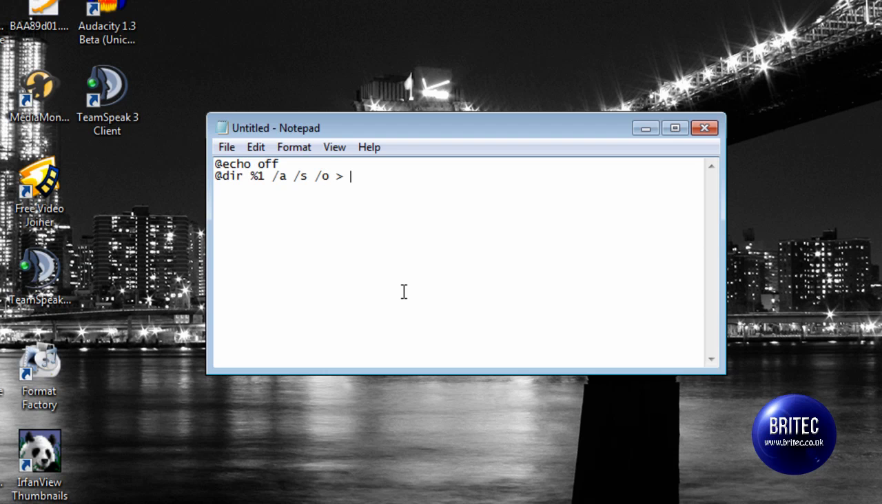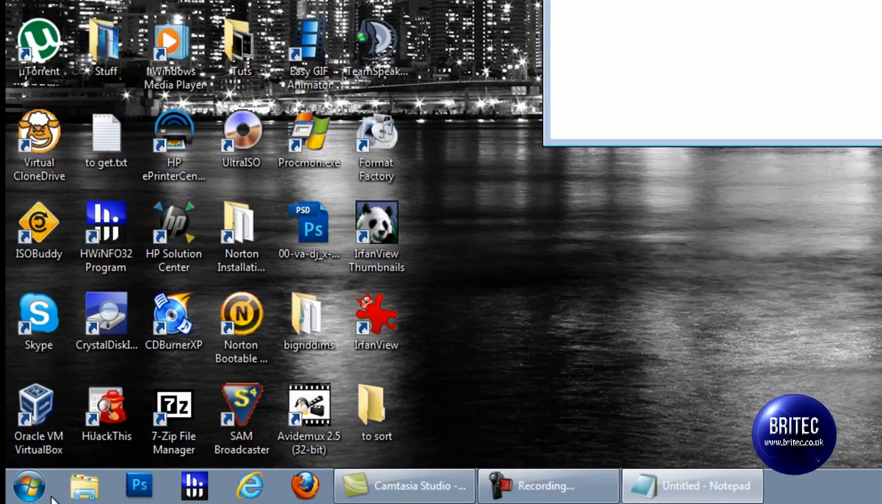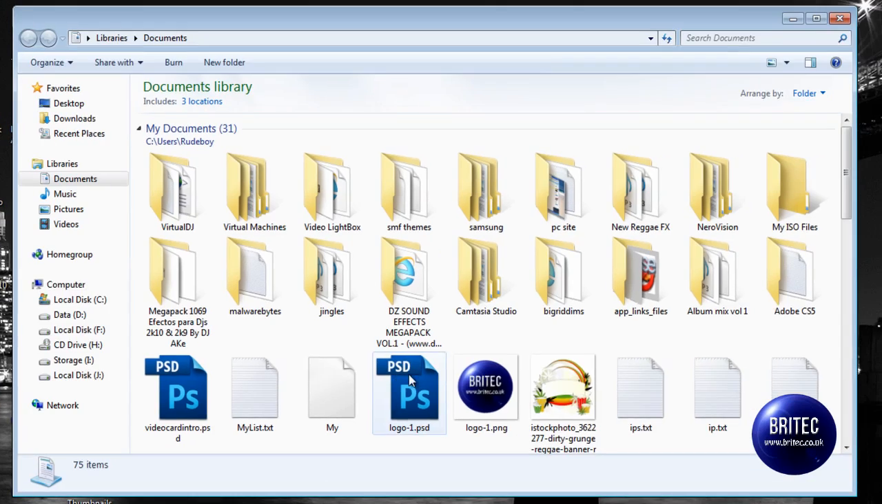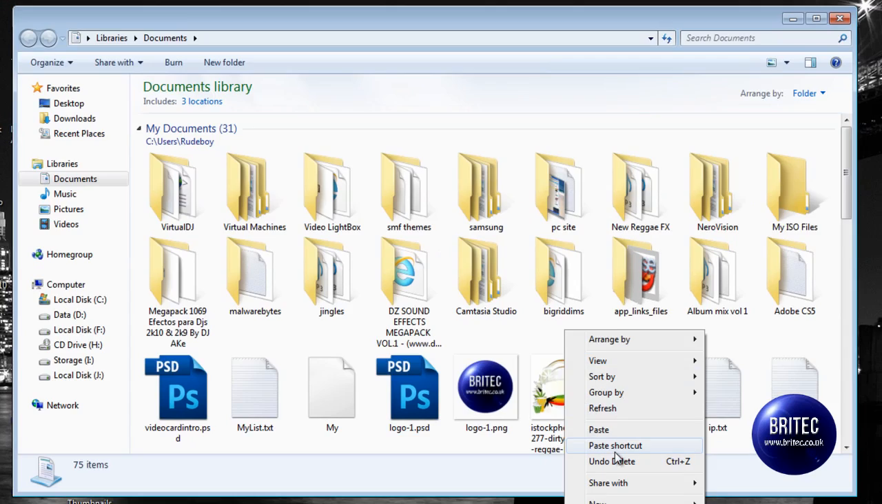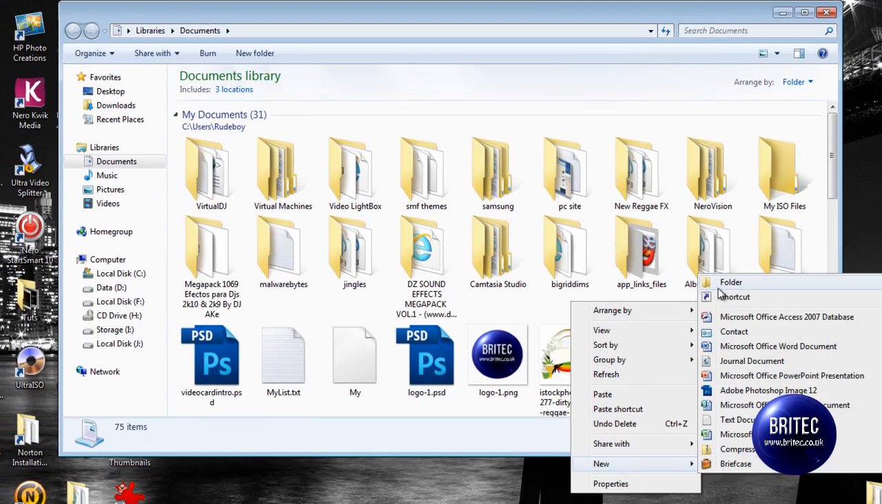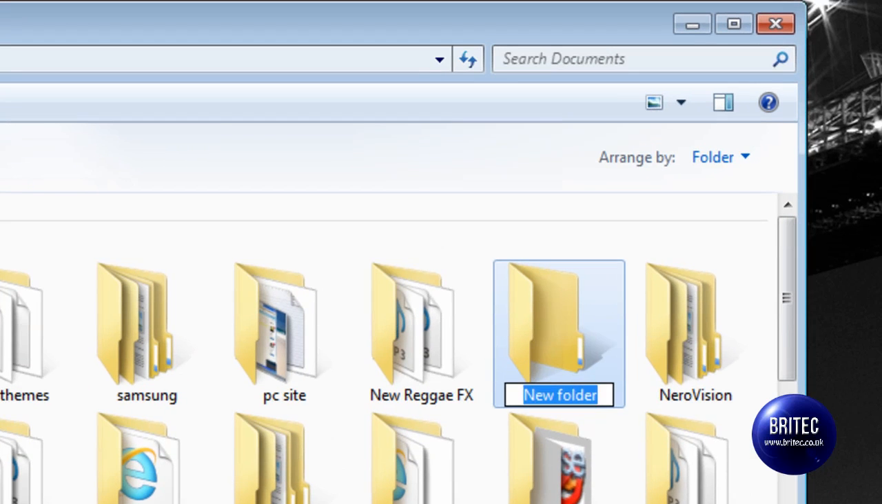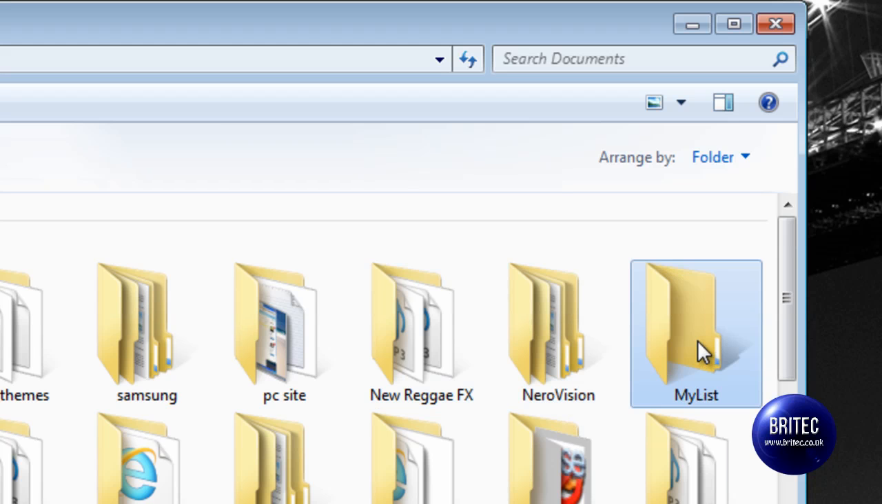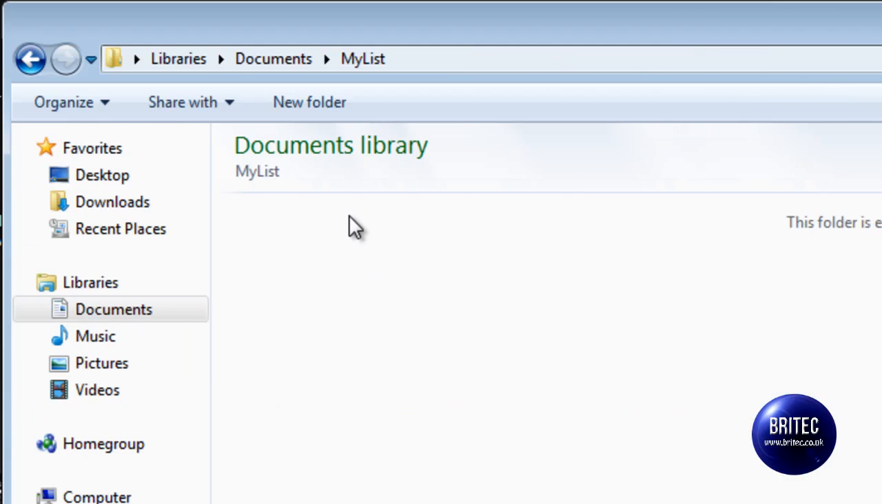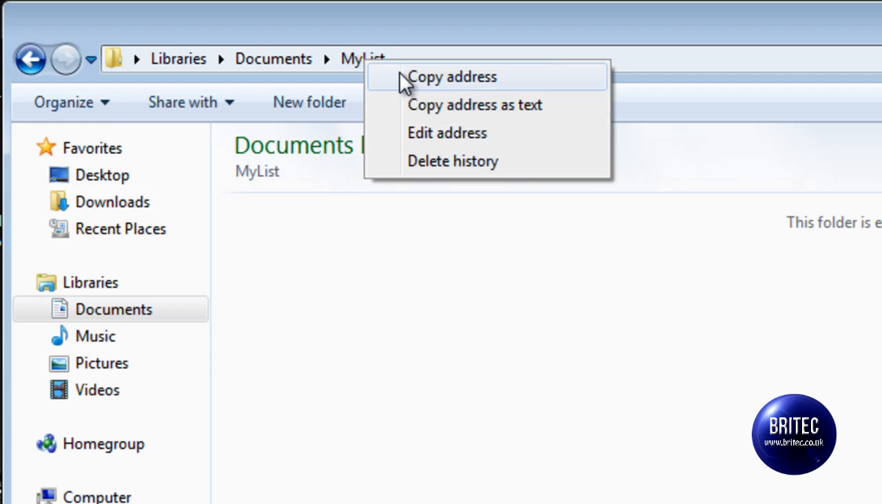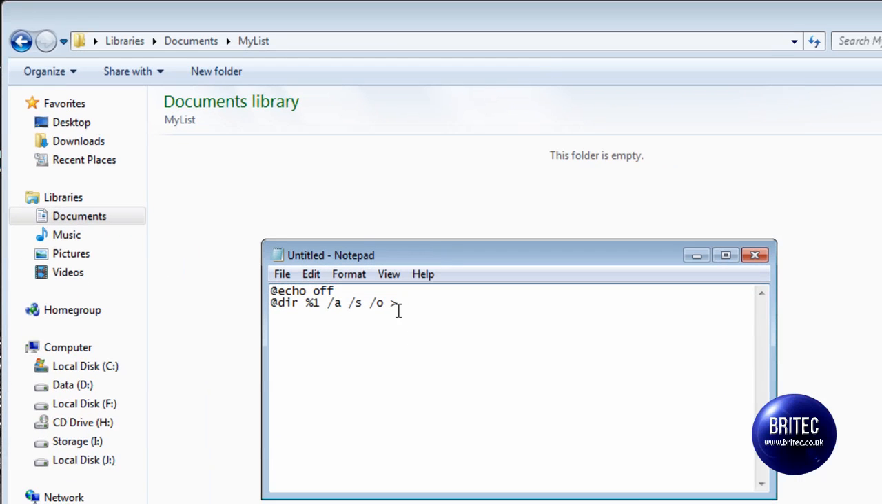Okay, and then all we need to do here is type in our path that we want our file to go to. We can do that by creating a folder inside My Documents or wherever you want to put one. I'm going to put one in My Documents and call it mylist, something like that. Make sure there's no spaces on the folder. Then all you need to do is go inside this folder, right click up here, copy the address, and we can finish this off by pasting that in there.